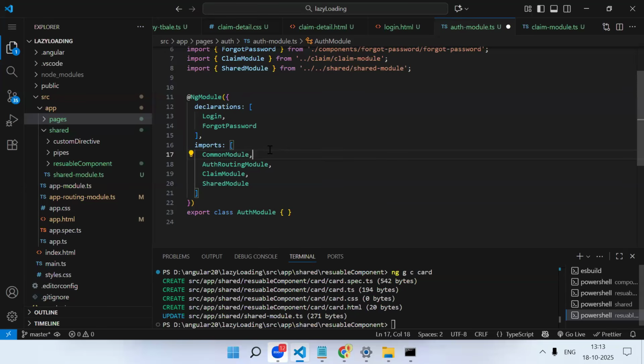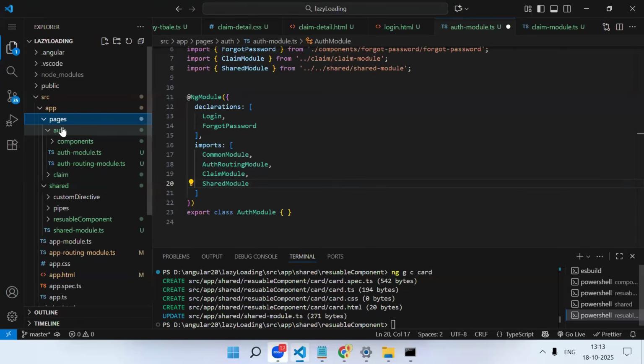Okay. Clear? So it's better to provide feature-module-based services in each folder itself, right? Yeah, here also we can create services and everything.